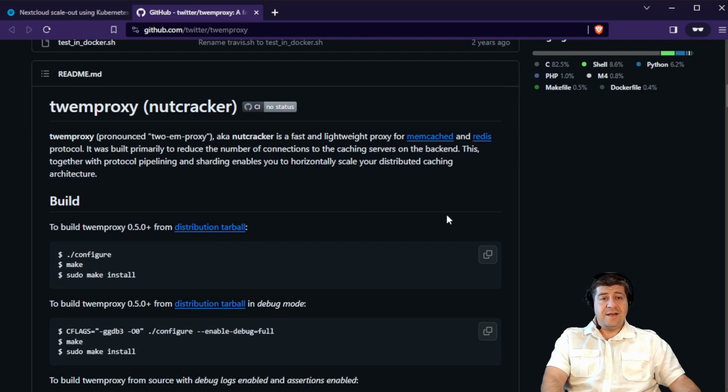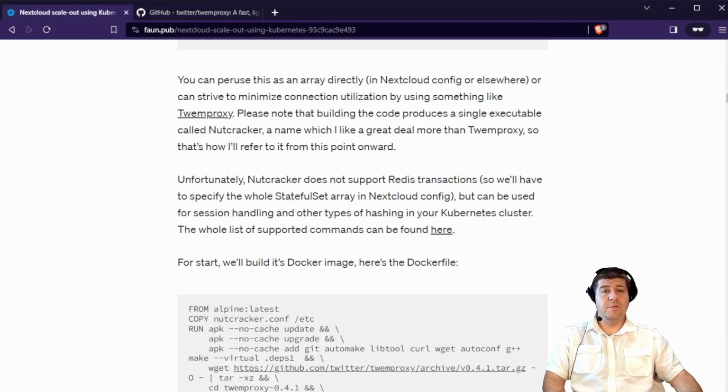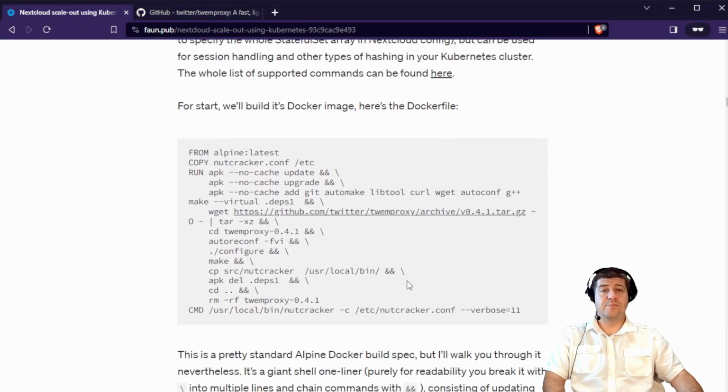It is a fast, lightweight proxy for memcached, but more importantly for us, the Redis protocol. As you can see in the description, it reduces the number of connections to the caching servers in the backend, and as such will enable us to horizontally scale our distributed caching architecture. I will not walk through this documentation here. I will walk through a detailed instruction on how I built the container and how I deploy and address Redis on the console later.